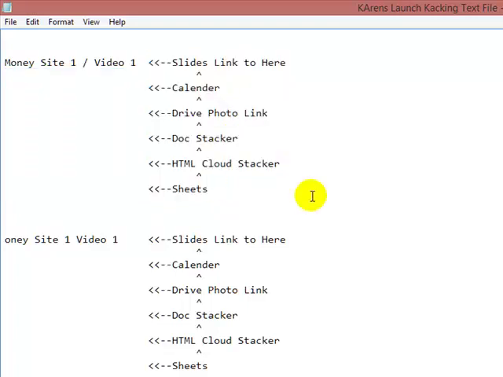So that's it for the simplified version of what Google stacking is. And in just a minute, I'm going to show you a video on what a stack actually looks like live in a browser, a Google stack, as well as some cloud stacking. So I'll be right back.